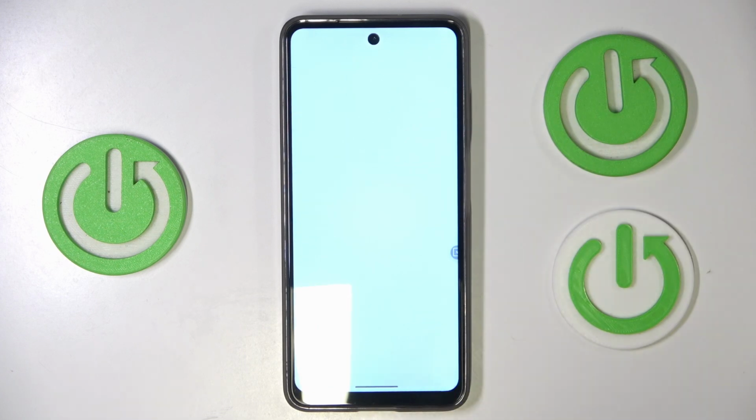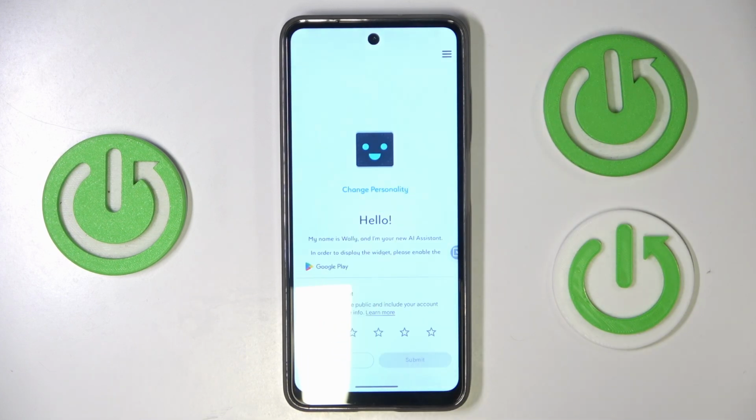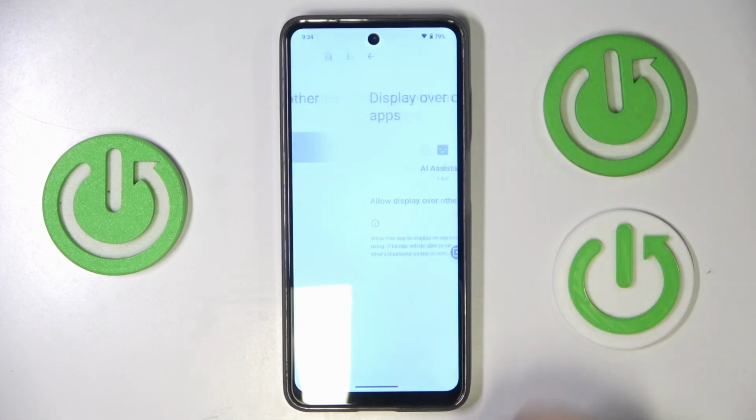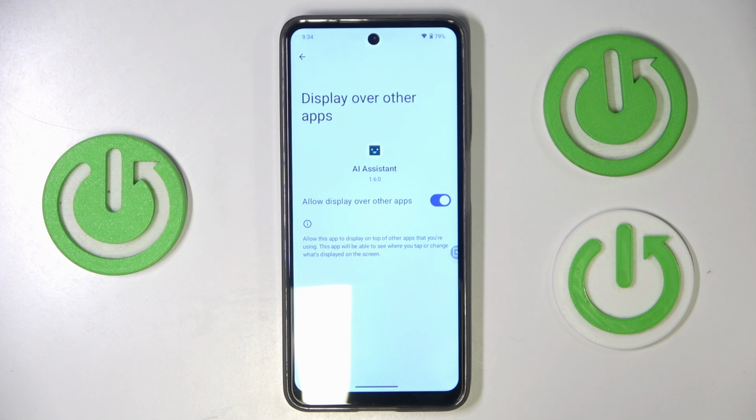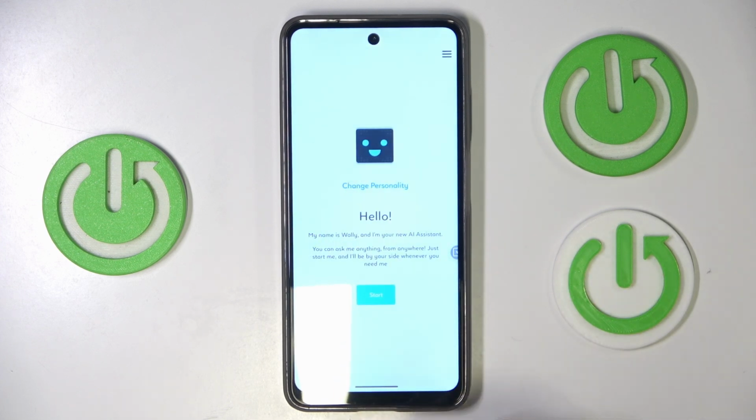Now you can click open and then click got it and click this button to skip introduction. Then click not now and click open permissions. Then select AI assistant and click here to allow this app to display over other apps. Then you can go back and go back again. And now you can click start.